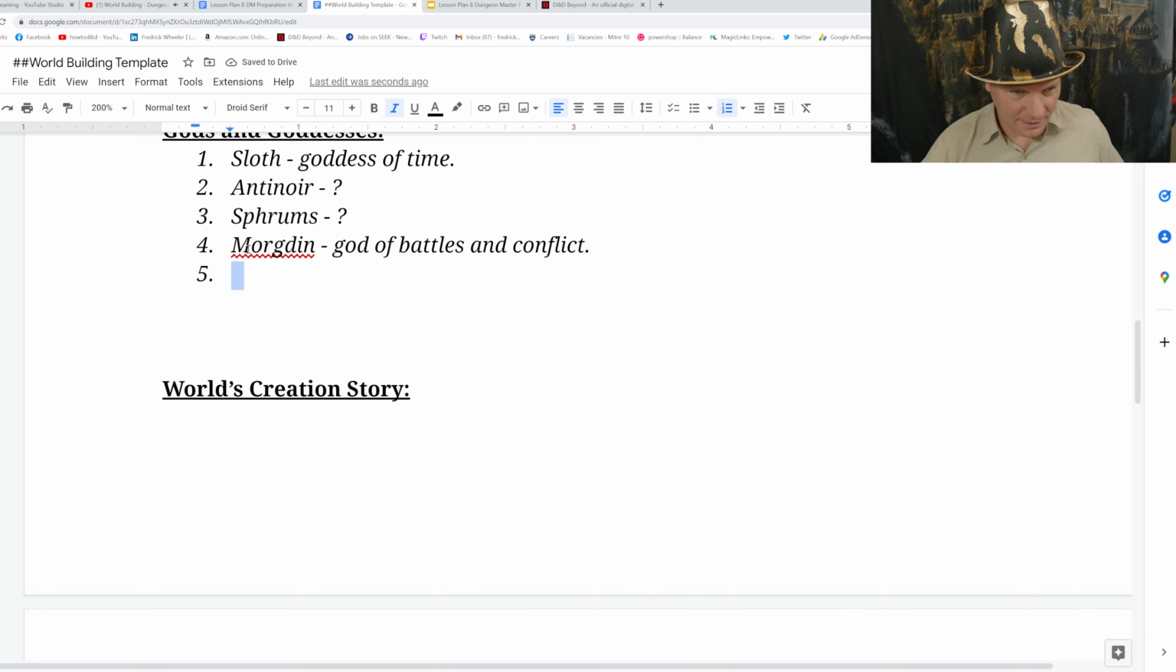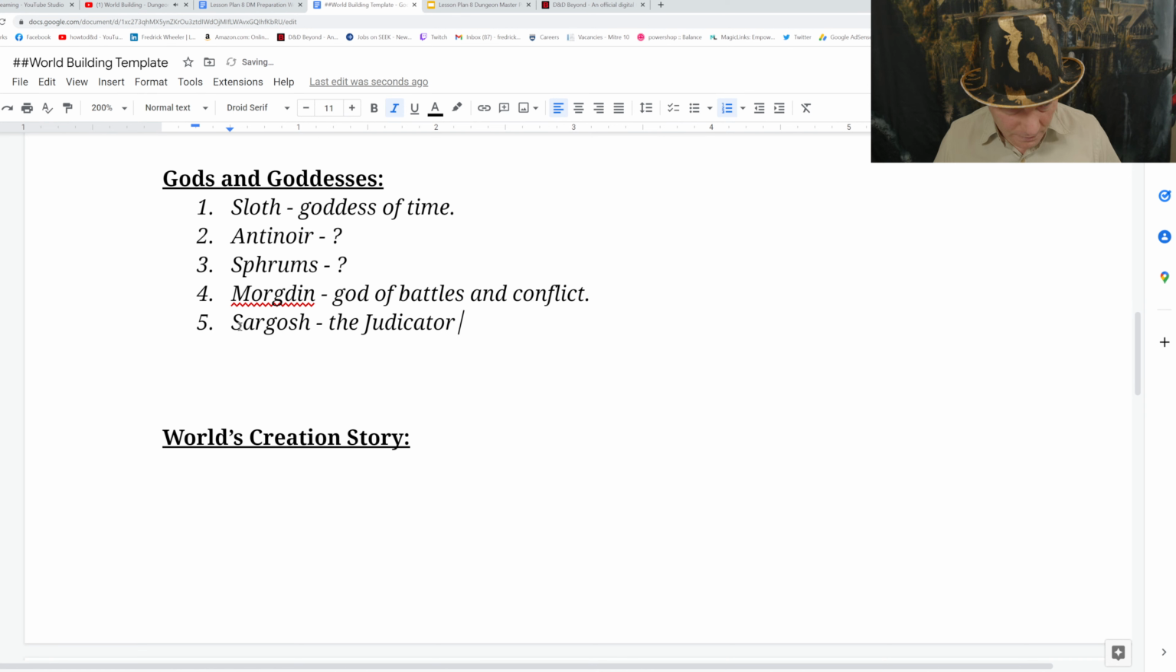So Fendar's idea. Sargoth. The Judicator, comma, upholder of laws and tradition. Yep. Okay. Got that one.